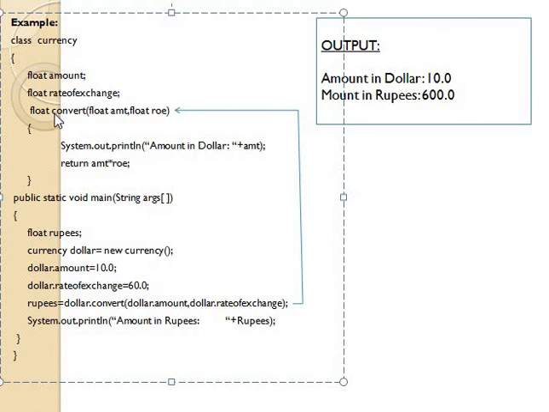This is not a constructor, as the name of the method is convert. The name of the method is convert, which does not resemble the name of the class, which is currency. So only member methods can return a value. Constructors cannot return a value. Since this method convert is not a constructor but an ordinary member method, it can return this value, that is the product of AMT and ROE.